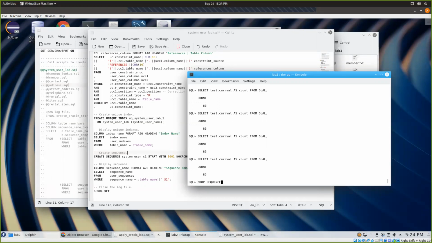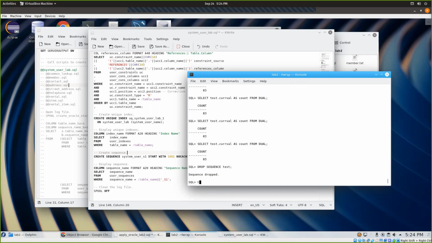I know the reason they chose 1001 for this class is actually because there was some cheating going on, so they changed the sequence number so that they could identify work that had been copied, essentially. So I'm going to drop the sequence, and I'm going to create the sequence again.